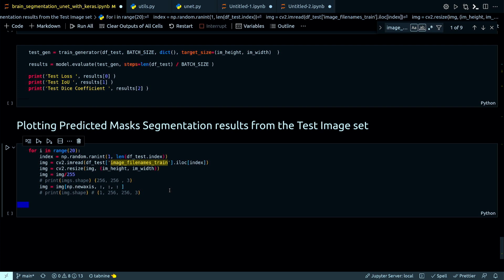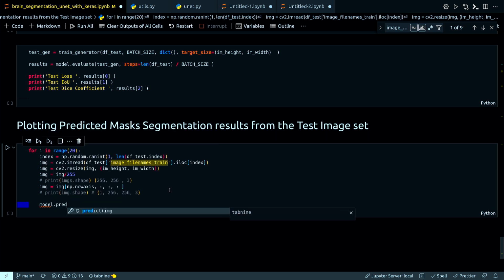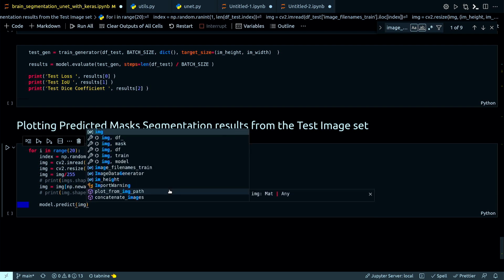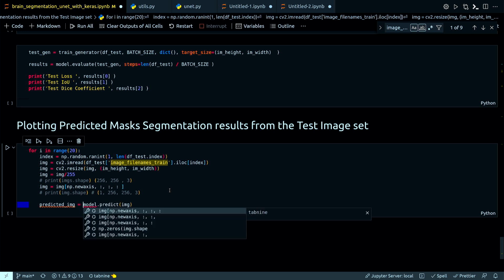Okay, now I have my original image, and now I need to get the predicted image from this original image because I already have the trained model. So all I have to do is model.predict. To that I have to pass this image. That's all. Let's hold this in a variable, predicted img.